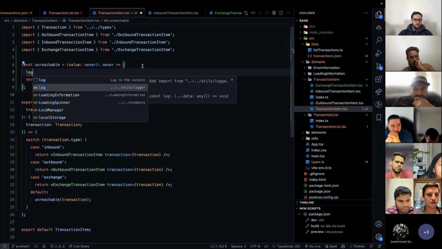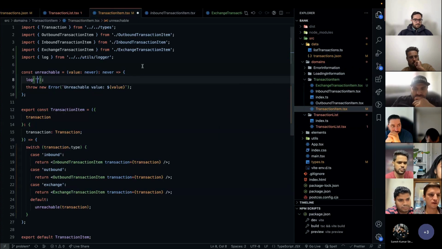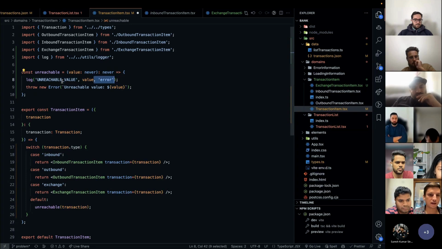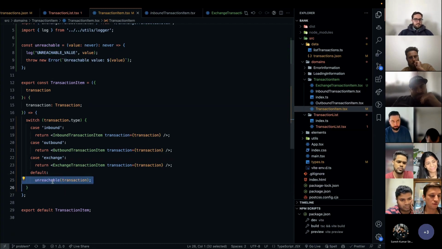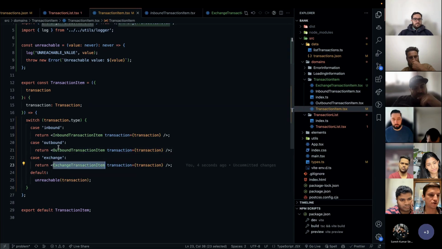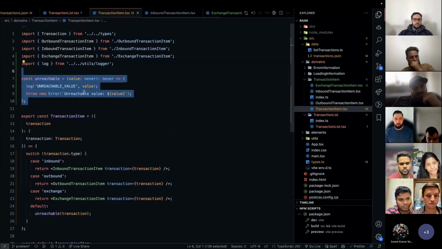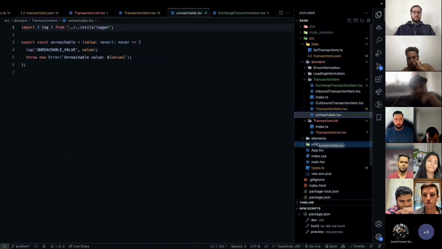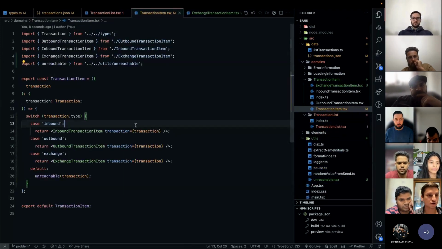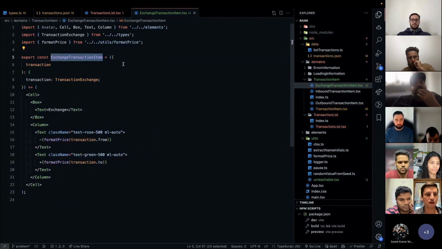Additionally, here I can call logging service, and I can log to this logging service unreachable value, for example. Then with this, I can keep track of any situation that occurred in which data didn't match what we expected, in which, for some reason, one of the transactions had a different type. This is important because you want to ensure nothing is falling through. So I'll just move this to a separate file. I'll move it to utils, and then we're done with the enrichable function. We can reuse this in multiple places whenever we want.